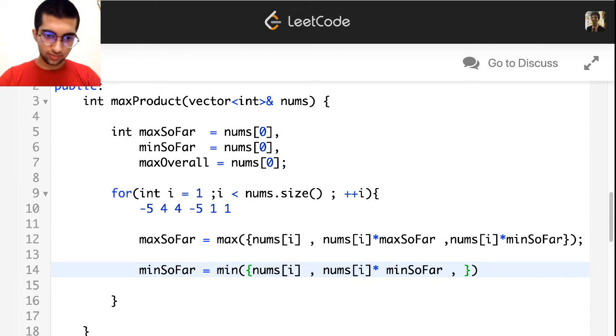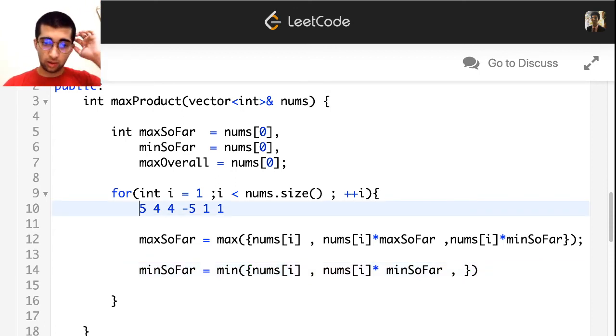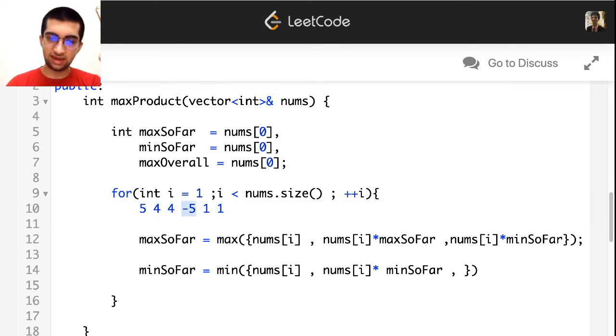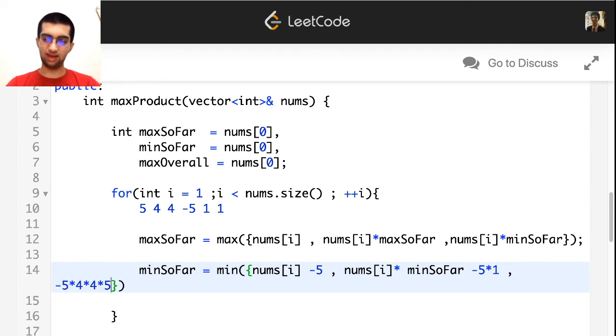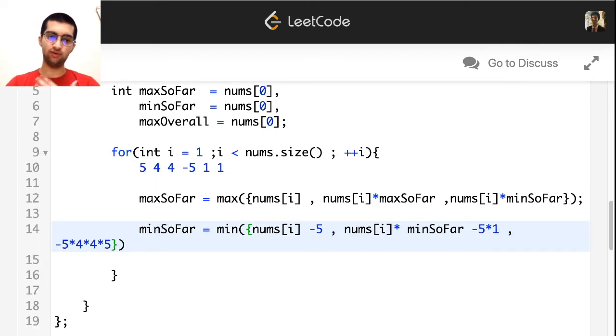So see here, if I didn't have this -5, over here I would compare -5 into 1, but I should also compare -5 into the maximum in the previous iteration. Did you get what I'm saying? Over here I'll compare -5 into 1, and here I need something that will compare -5 into 4 into 5. You get what I'm saying? Since you're negative, maybe you have to compare with your previous maximum.